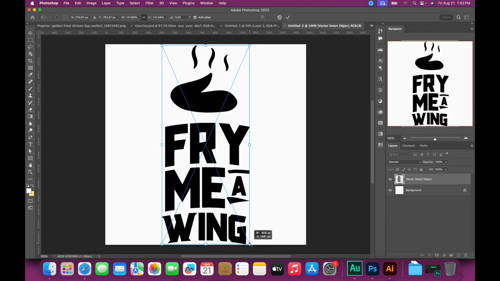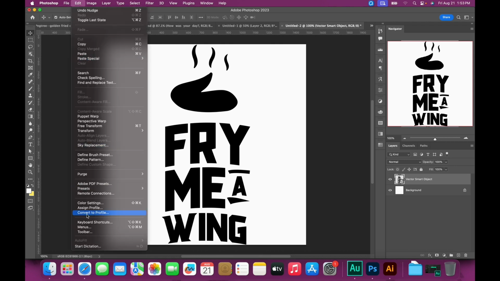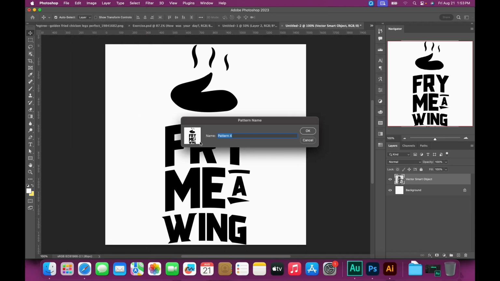Okay, like so. Okay, all right, like this. Make sure that none of the parts of the text gets chopped off, because if it is chopped off, it is going to appear in the pattern. Okay, all right. So like this, and I'm going to edit and define pattern. Okay, define pattern like so, and then let me name this logo parts. I'm going to go to OK.